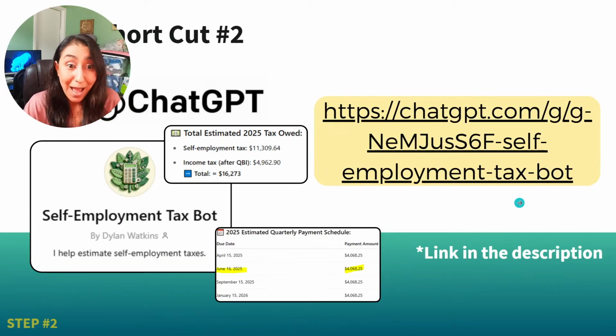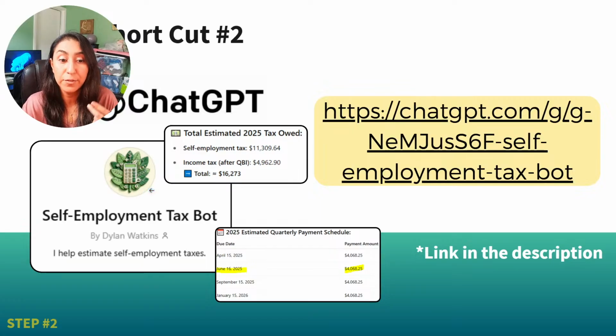Number 2, use ChatGPT. And I've got this chatbot, the self-employment tax bot for you. I'm using my husband's account, Dylan. He's got the Pro or the Plus subscription. So I just used his account to create this. I created it. I uploaded the 2025, the most recent IRS tax instructions to help you with this. And it works. And I'll also put this in the description.